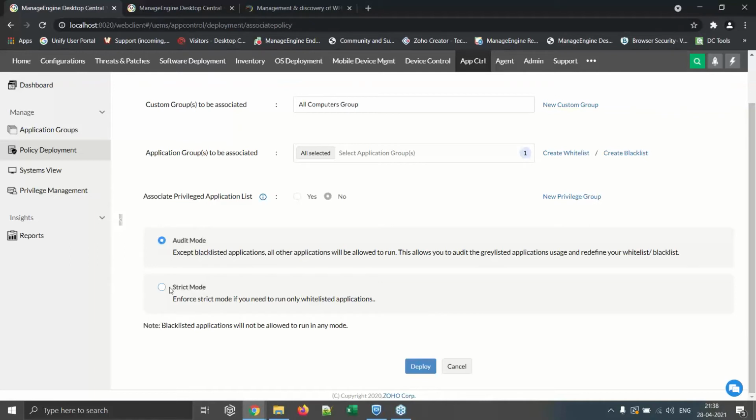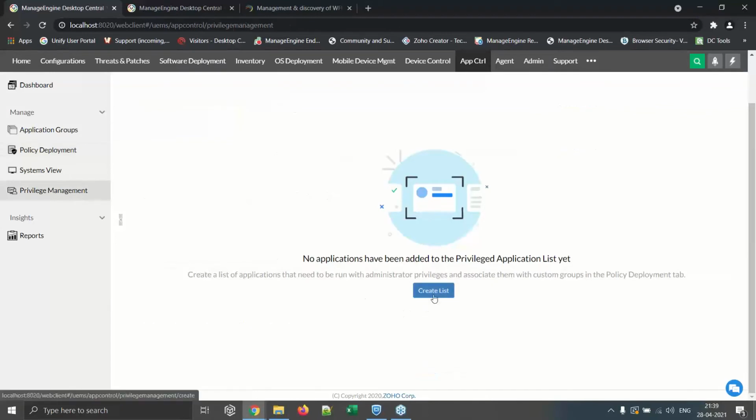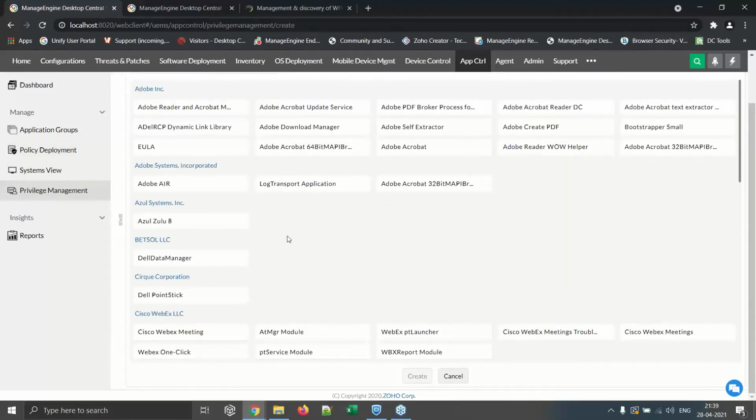Now you have applied this policy, say strict mode, and then I've deployed this policy to my group of devices. Now in that group, you have a manager, and he's requesting to use one of the gray listed application. Now in this case, you can simply go to the privilege management here, create a list again, and then you can assign this particular software group to that particular user. I mean, it can be one single software, or it's a group of softwares, however you select it, okay.